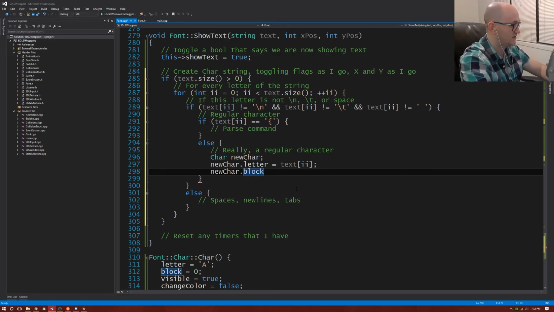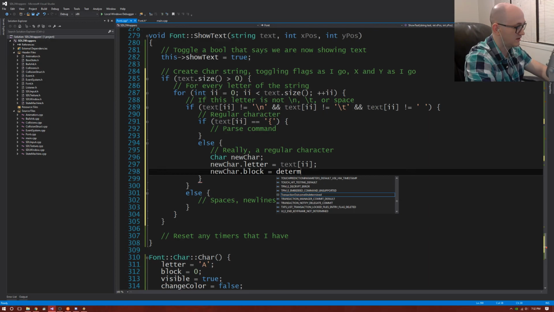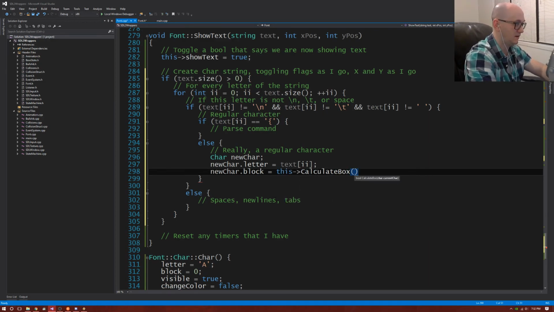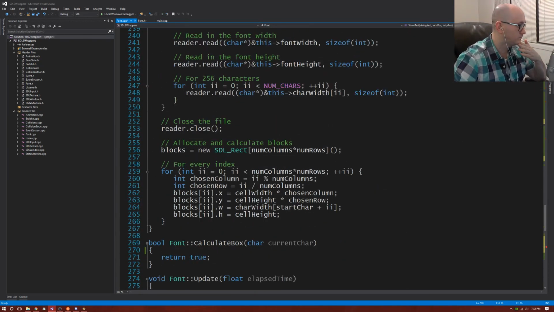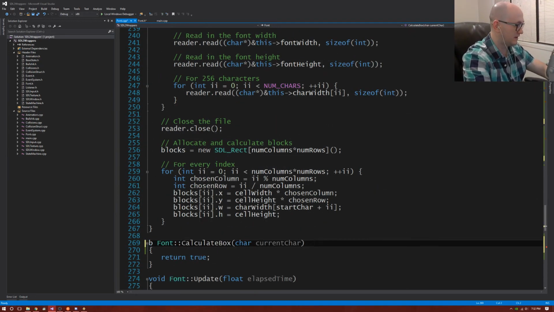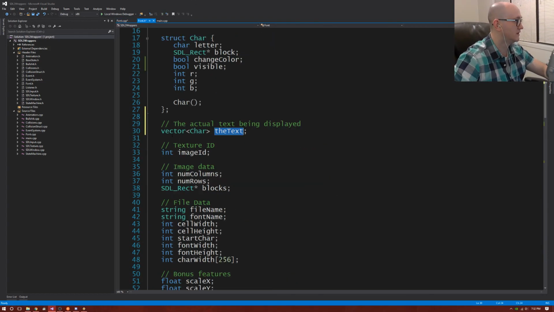Block is now, I need to determine the block. That's what I need now. Equals, what, determine block? I don't remember what I called it. Calculate box. And it's gonna be char's letter. But now it's no longer returning a boolean. Now you return a block pointer. Is that what it is? I forget what you are. You're an STL rect pointer.